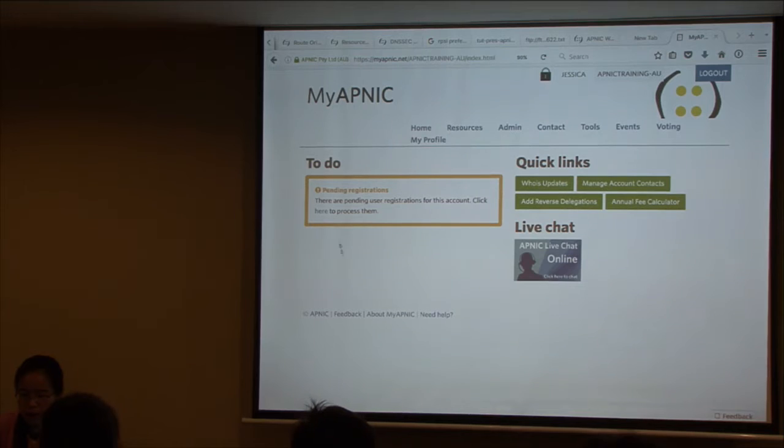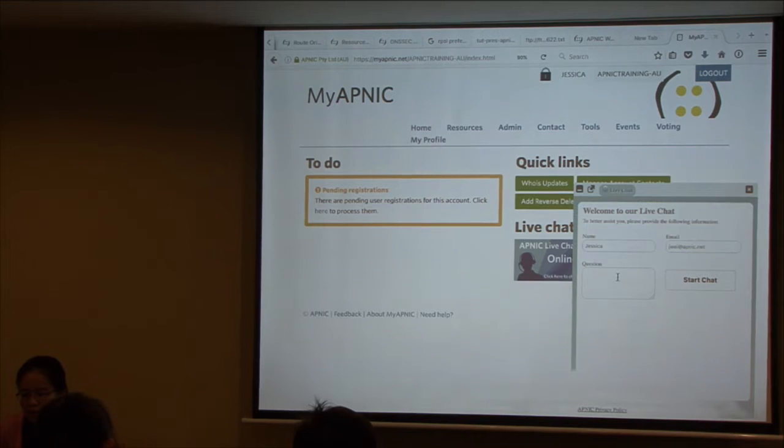So here is the home page, and what I said, one-click IPv6 can be here. If you don't have an IPv6 resource, you can click here to get an IPv6 address. And there are the WHOIS updates, some quick links, and live chat, so you can talk with our help desk for help. Also you can go to the APNIC portal, where we also have the help desk.